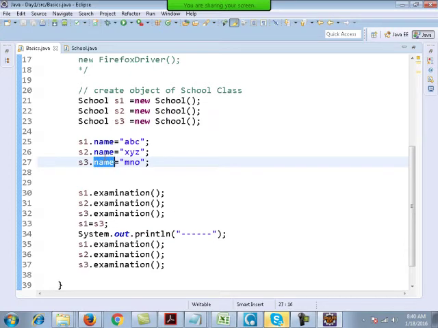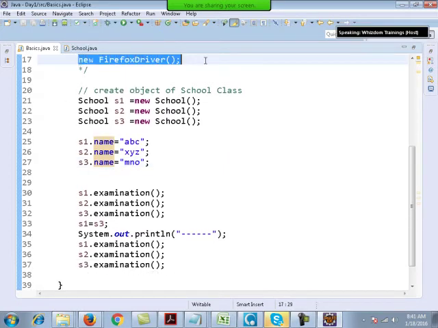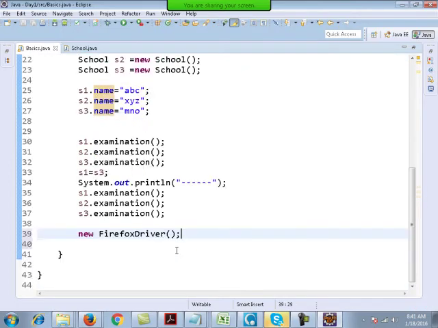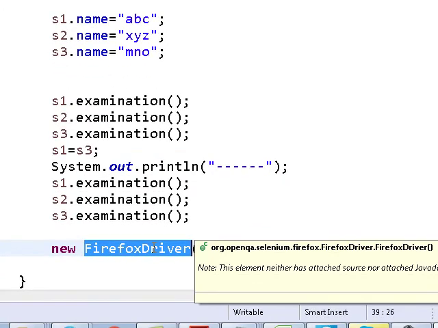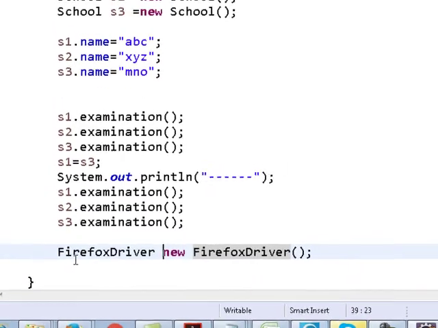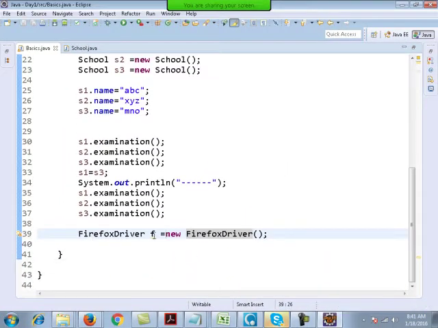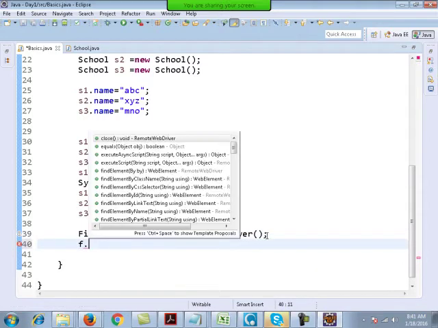Alright, now if I go back, I had written the command new FirefoxDriver on the top. Over here I am creating the object of one of the classes in Selenium which is responsible to open the Firefox window. So when you create the object, the window opens, and if you give it a reference, FirefoxDriver f equals new FirefoxDriver, with this f, if you write f dot, you can access the features of the FirefoxDriver class.